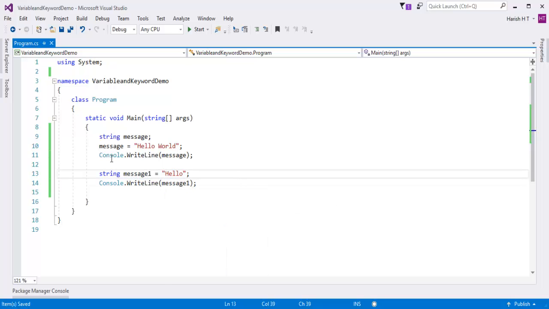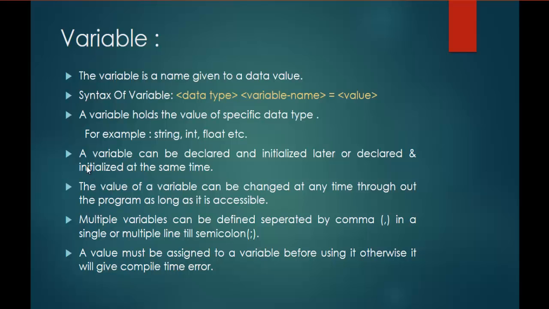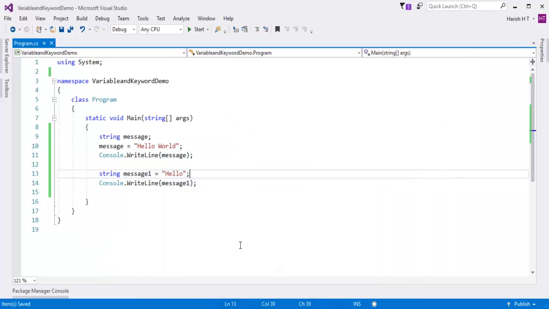So the meaning of these lines of code here is this line: a variable can be declared and initialized later, or declared and initialized at the same time. Here you can observe very clearly this is one. This is what the initialization and declaration of the variable means.